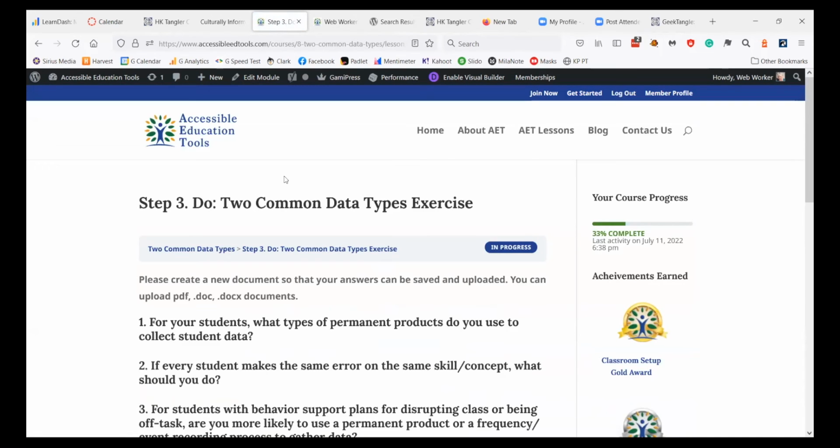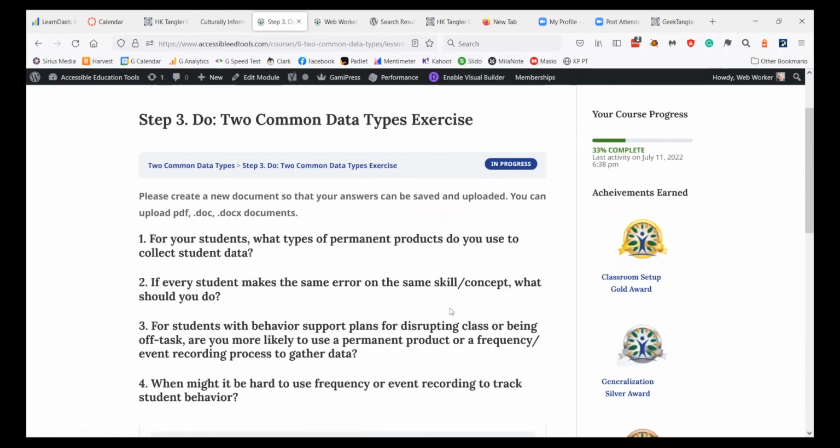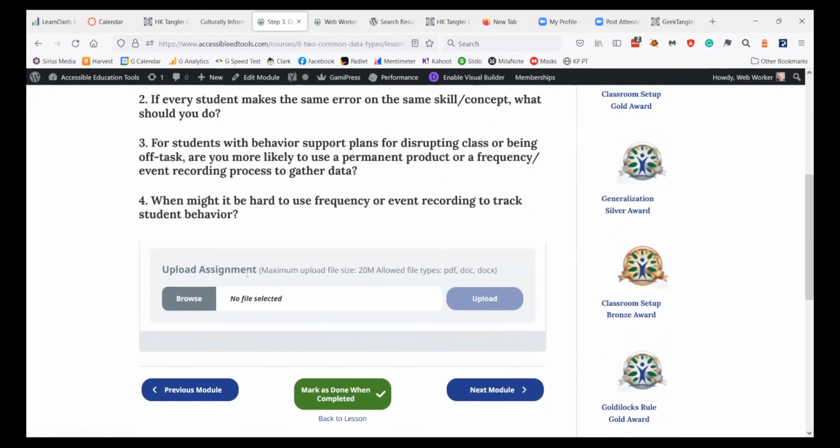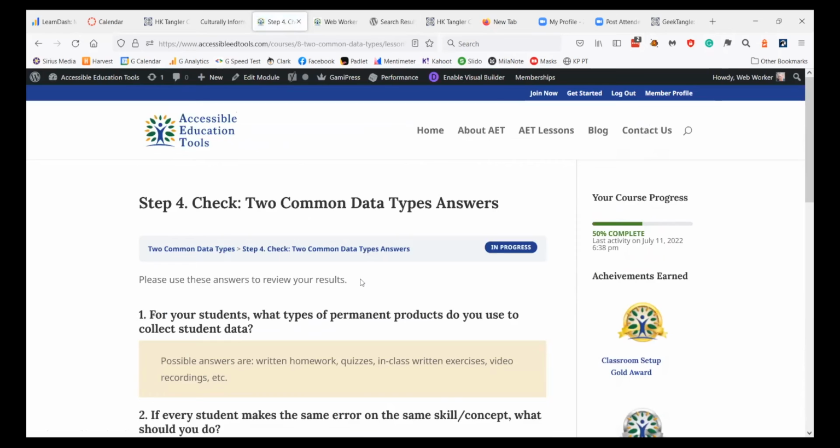Next, after watching the video and reviewing the PowerPoints, they have an assignment. So in this case, we have 2 common data types and exercise. So the way this particular assignment works is you copy and paste, you create and put this into a Word document, you answer the questions, and then you upload the file. And I'll show you what happens to those in a minute.